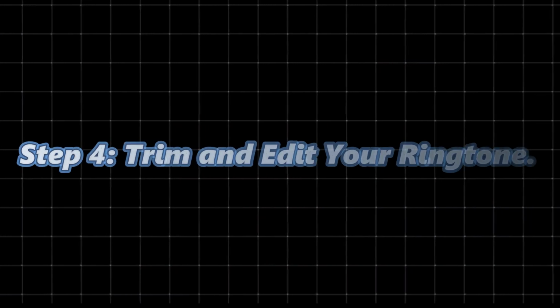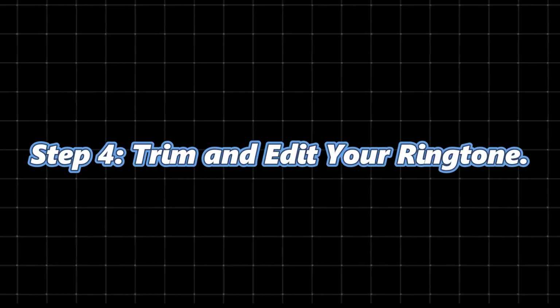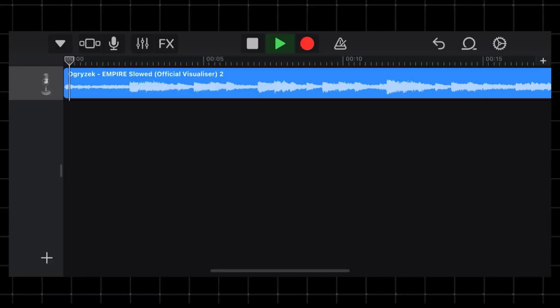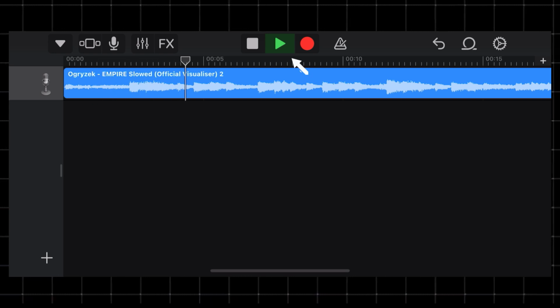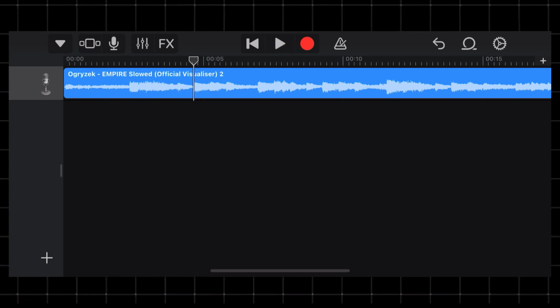Step 4. Trim and edit your ringtone. Tap the audio track and drag the edges to trim it to under 30 seconds, Apple's limit for ringtones. Use the play button to preview your clip. Adjust the volume or add effects if needed.